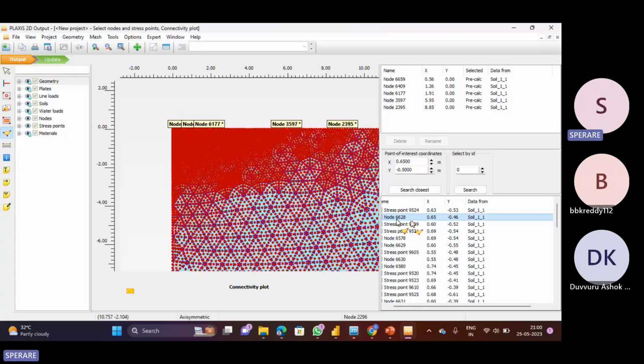Then I have to pick this particular node number, as it gives me the node number. Then I have to plot these particular node numbers, and then I can add them too. But in an older version, there is an option called add this point. These are the stress points, but these are the nodes. Nodes I can add.